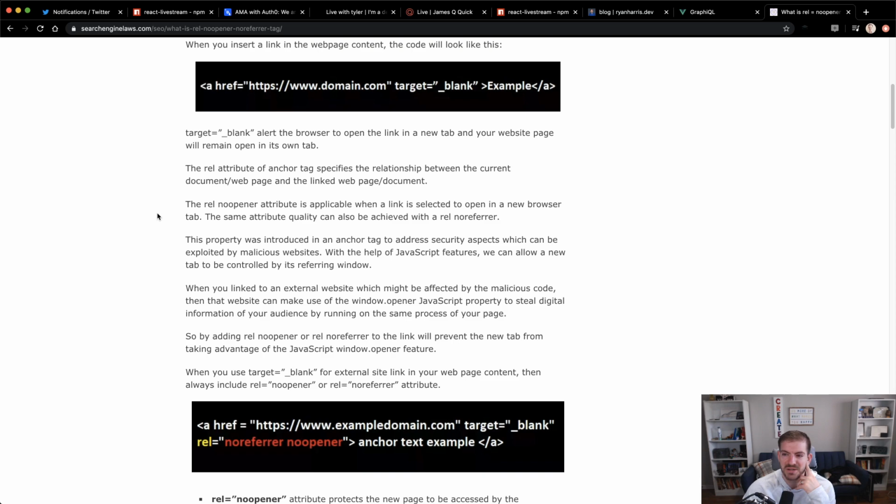In the meantime, does anybody have a short explanation of what the noreferrer, noopener is in links? To address security aspects which can be exploited by malicious websites, with the help of JavaScript, we can allow a new tab to be controlled by its referring window.